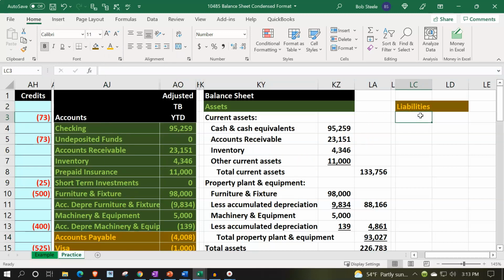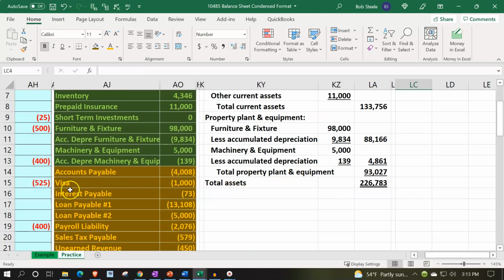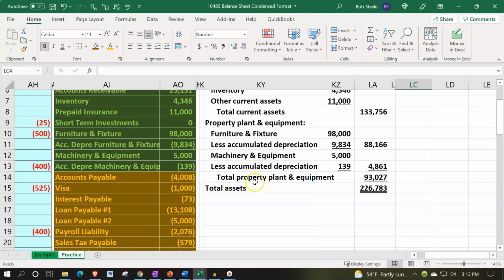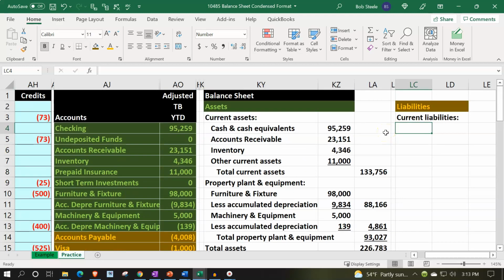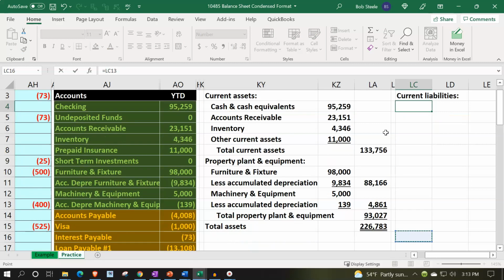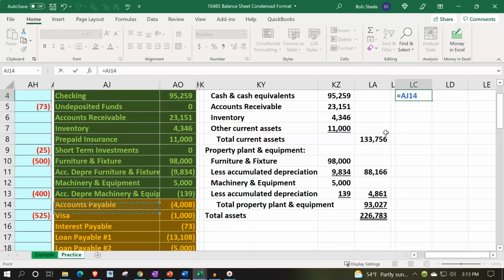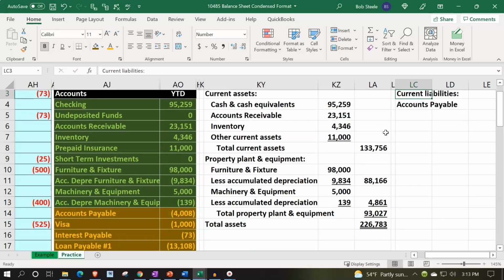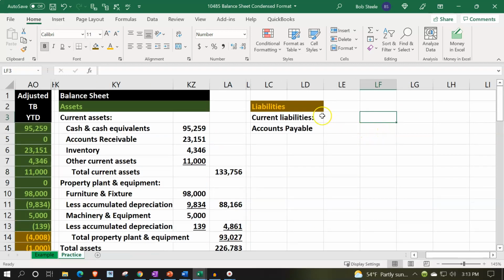Then we got the current liabilities. Current liabilities, colon. So then we got our accounts payable, the Visa, the interest. Now the accounts payable, we'll pull that in like we normally would. In accounting software like QuickBooks, they often have a subcategory for accounts payable because it's an account type. So we can kind of clean that out. We don't really need the subcategory there typically.